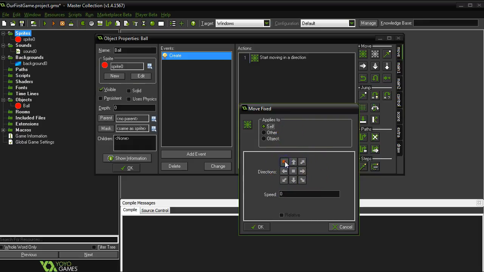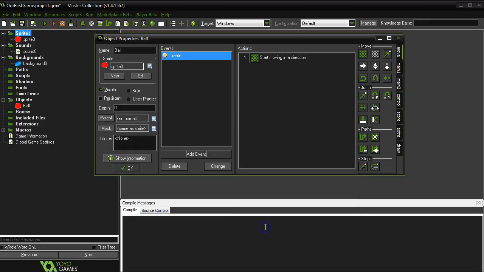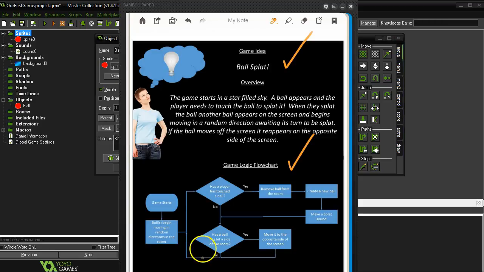If we just choose one direction arrow here, the ball will move in that direction. If we choose more than one, the computer will randomly choose which of these directions to go in. So I've chosen all with the exception of the center. We also have to choose a speed for the ball to move at. Here I'm going to choose 5 as my speed, and I'll click the OK button. So at this point, we have completed the first portion of our game logic.